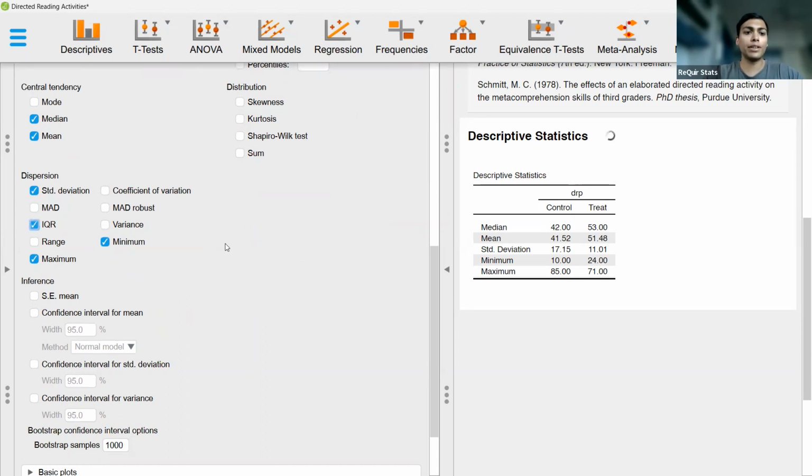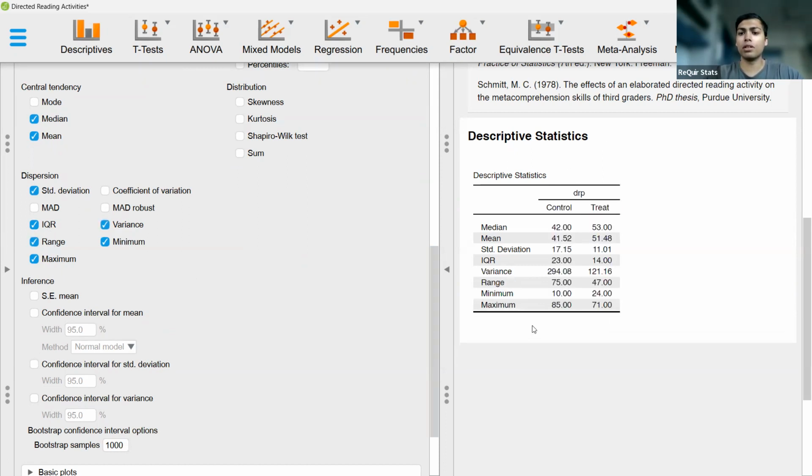IQR stands for interquartile range. Variance is the square of the standard deviation. The range is the range of values from the least to the highest. So if you look at the control group, the minimum score is 10 and the maximum score is 85. So the difference is 75 and that is reflected by the range. Even for this, 71 minus 24 is 47. So this just gives us a difference between the maximum and minimum.